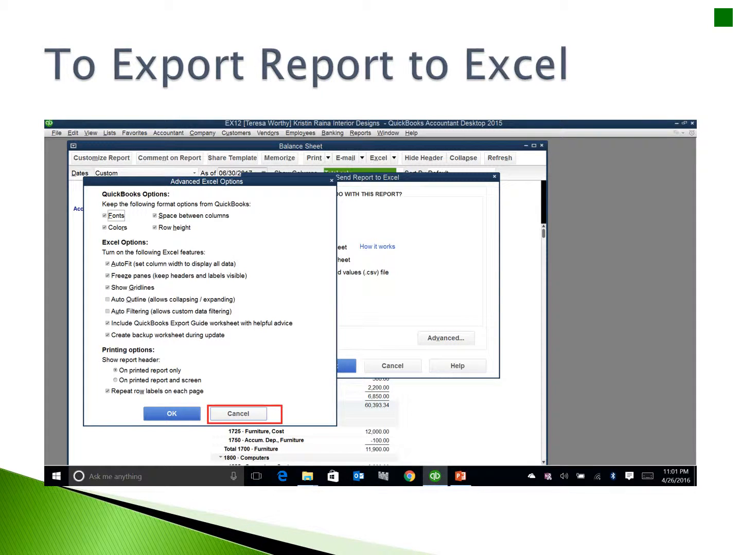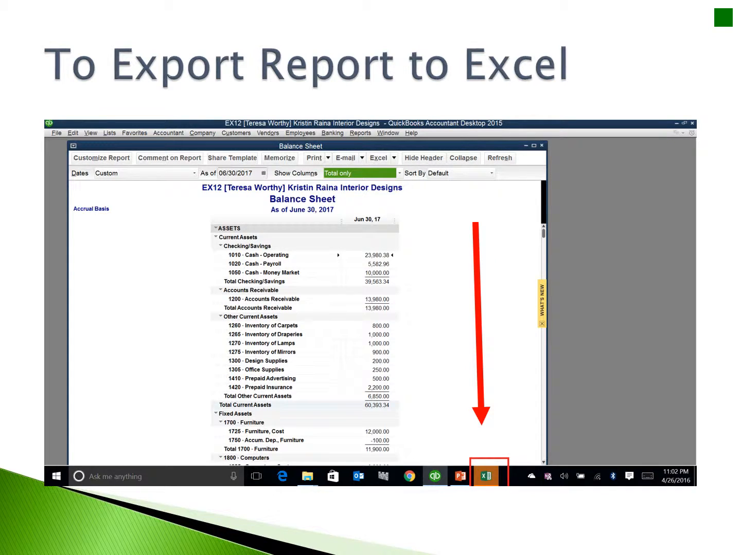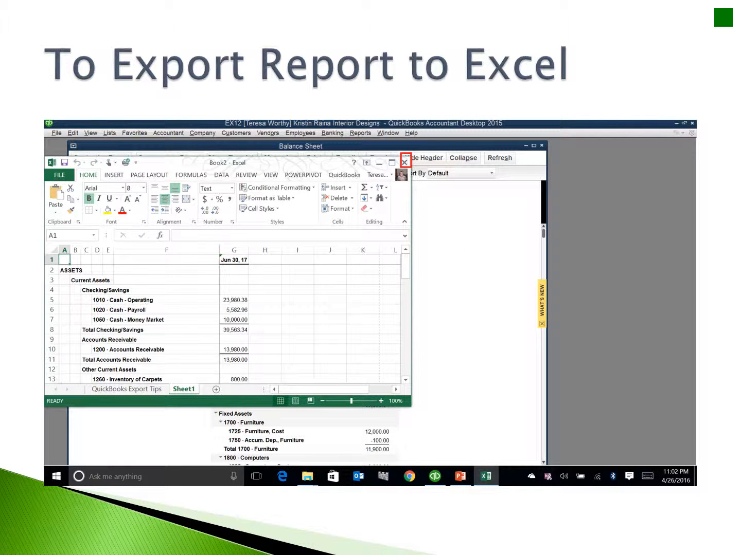At the Advanced Excel Options box, click Cancel. Make sure Create New Worksheet and Create New Workbook are selected and click Export. Notice that the Excel icon is flashing at the bottom of the screen. Click it. The report opens in Excel.